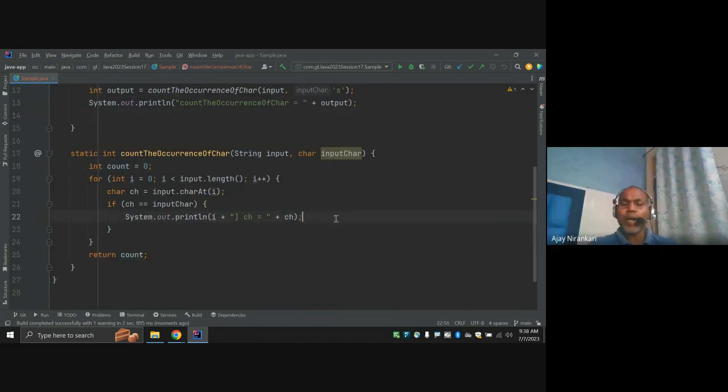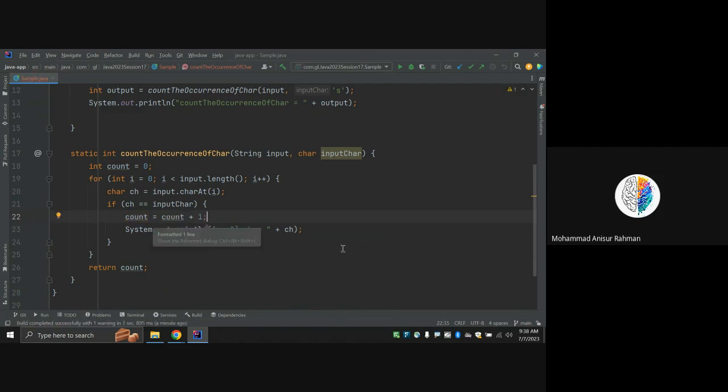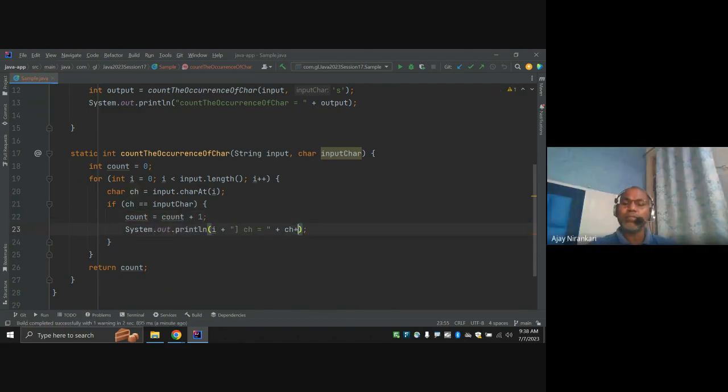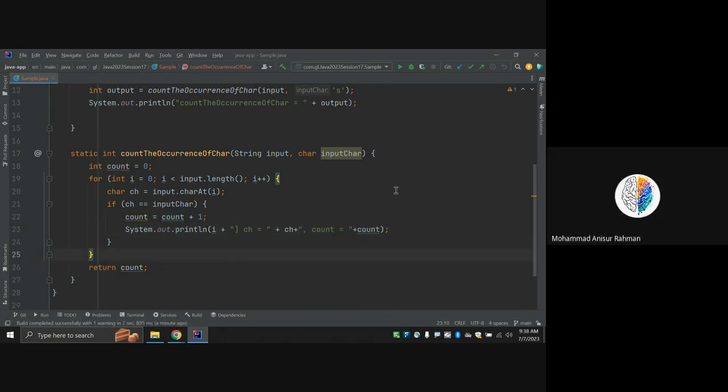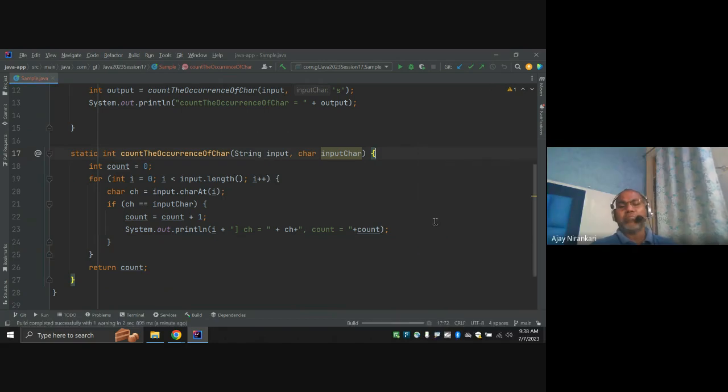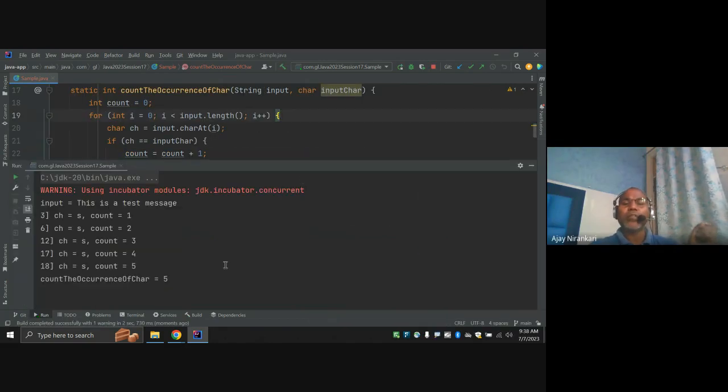Instead of printing, I am not going to print. I am just going to say count equals count plus 1. And let's print out the count, so we can say we are able to count properly. Just run it. So this is the way you find it.